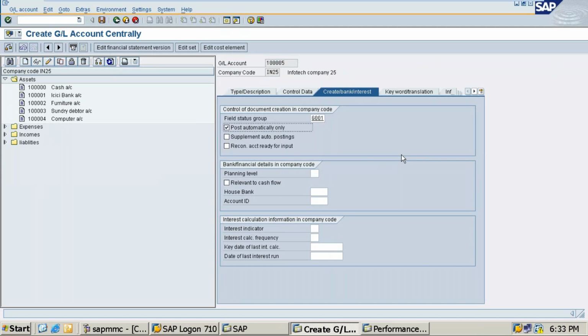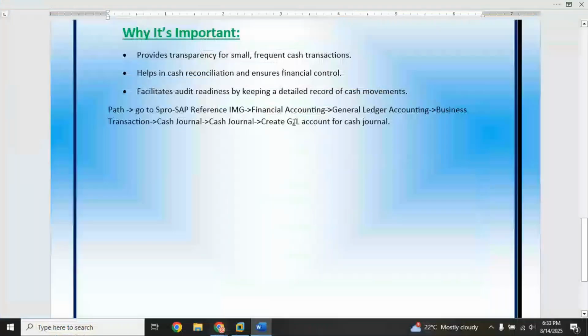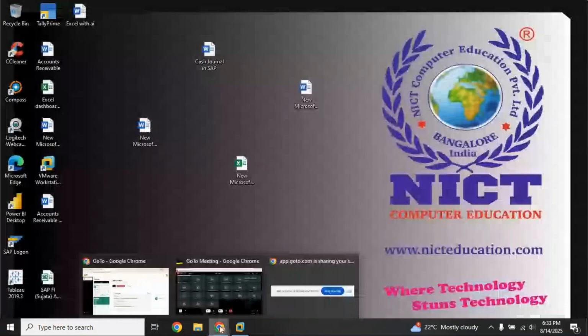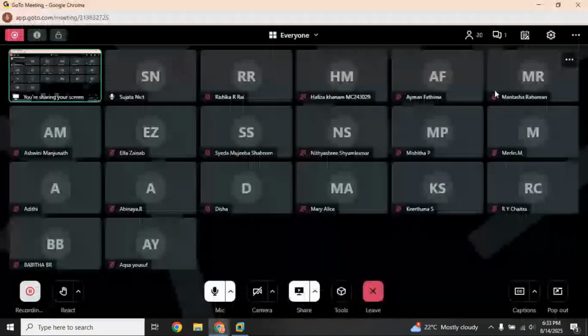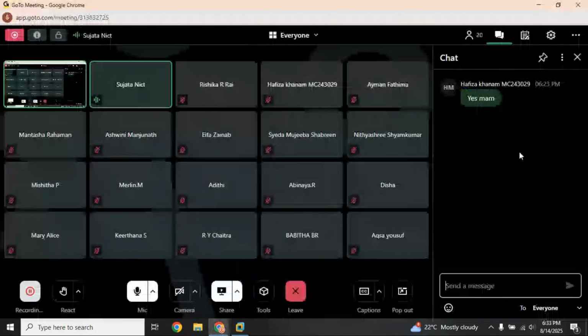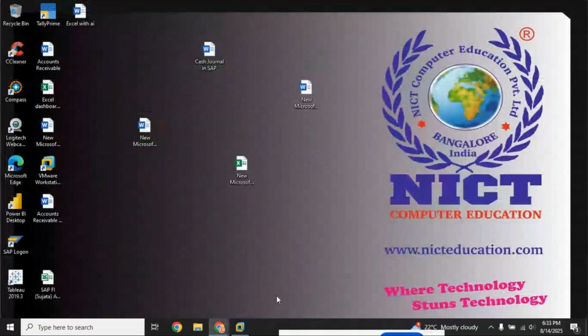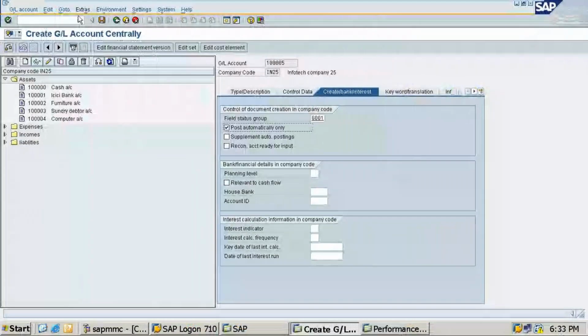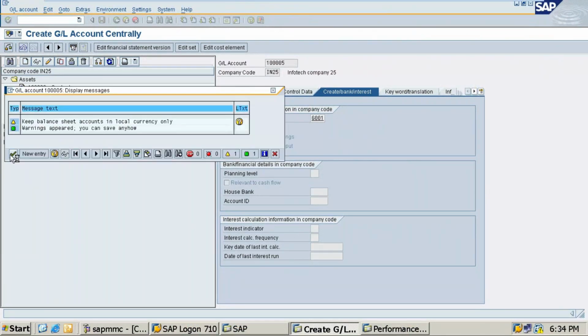Done. All the students who are doing, finished? So after this, you need to click on save. Is it done? So after this, I'm going to save. So save this.